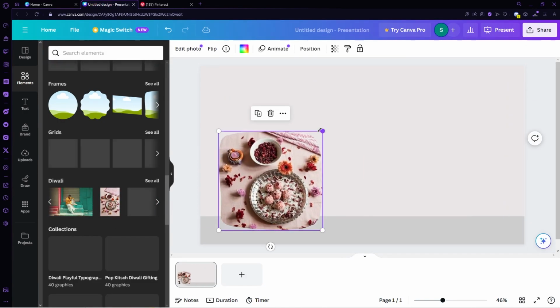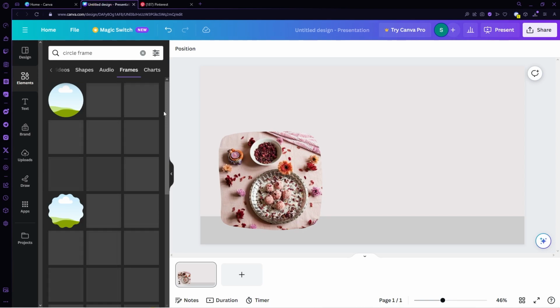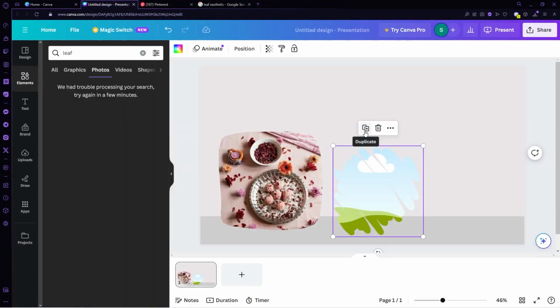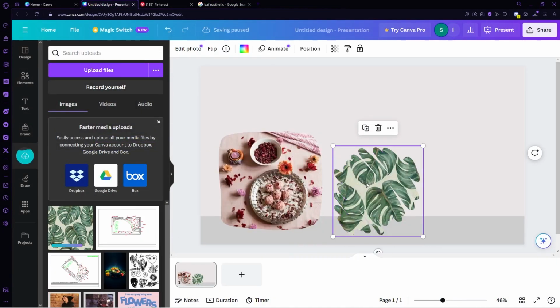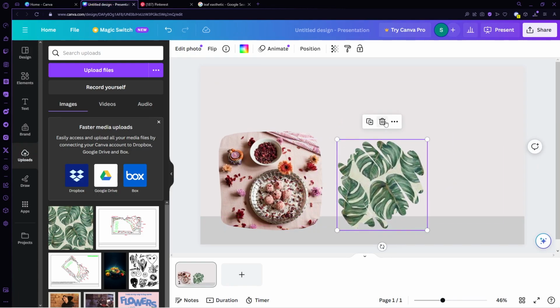So for example, I want this photo to be in this irregular circle shape. So just put that on the canvas, upload a photo, drag it on top of the frame, and it will then automatically be attached to the shape of the frame. This is one of the best features that Canva offers to make our layout progress easier.